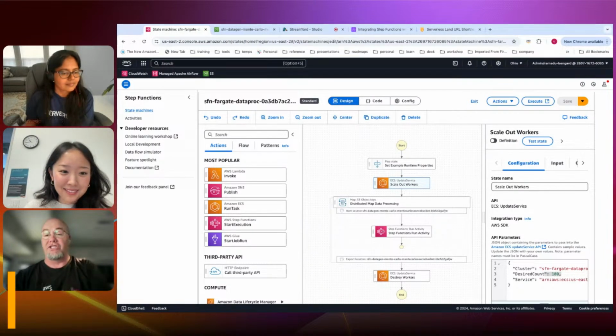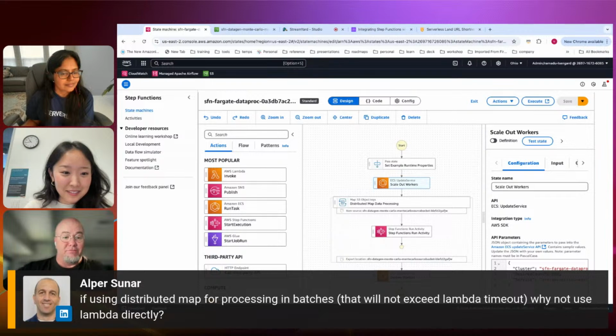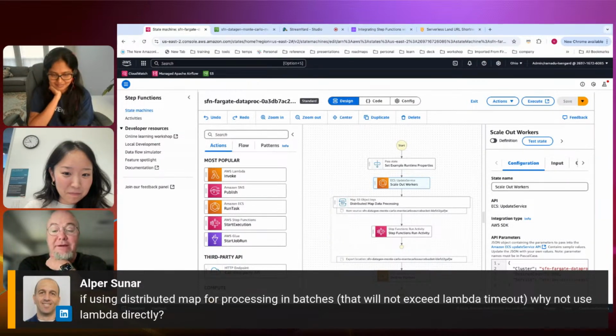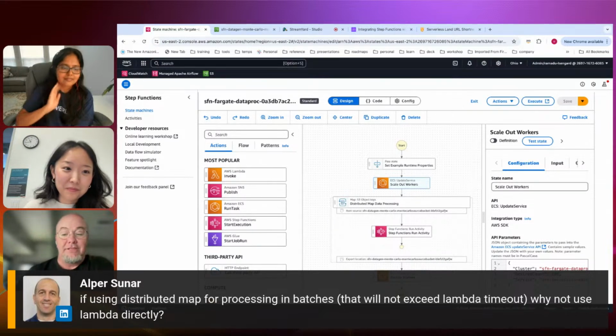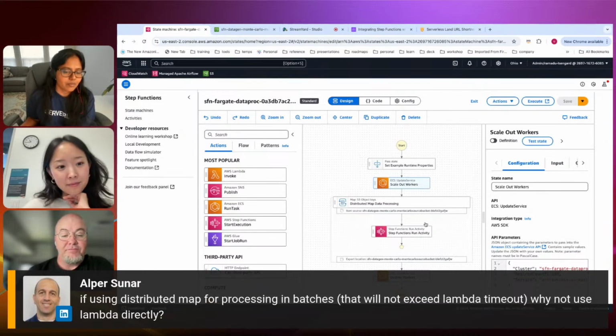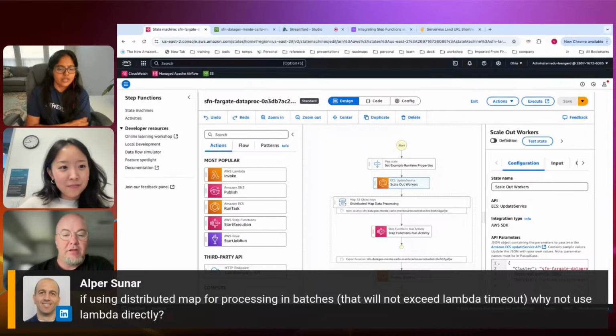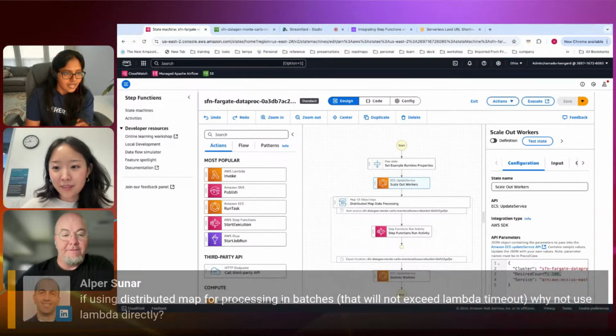So another question here. Whoa, it's very busy this morning. If using distributed map for processing in batches that will not exceed Lambda timeout, why not use Lambda directly? The question is, if the activity that runs in that process can run within the Lambda timeout, why not use Lambda? Yeah. Absolutely.